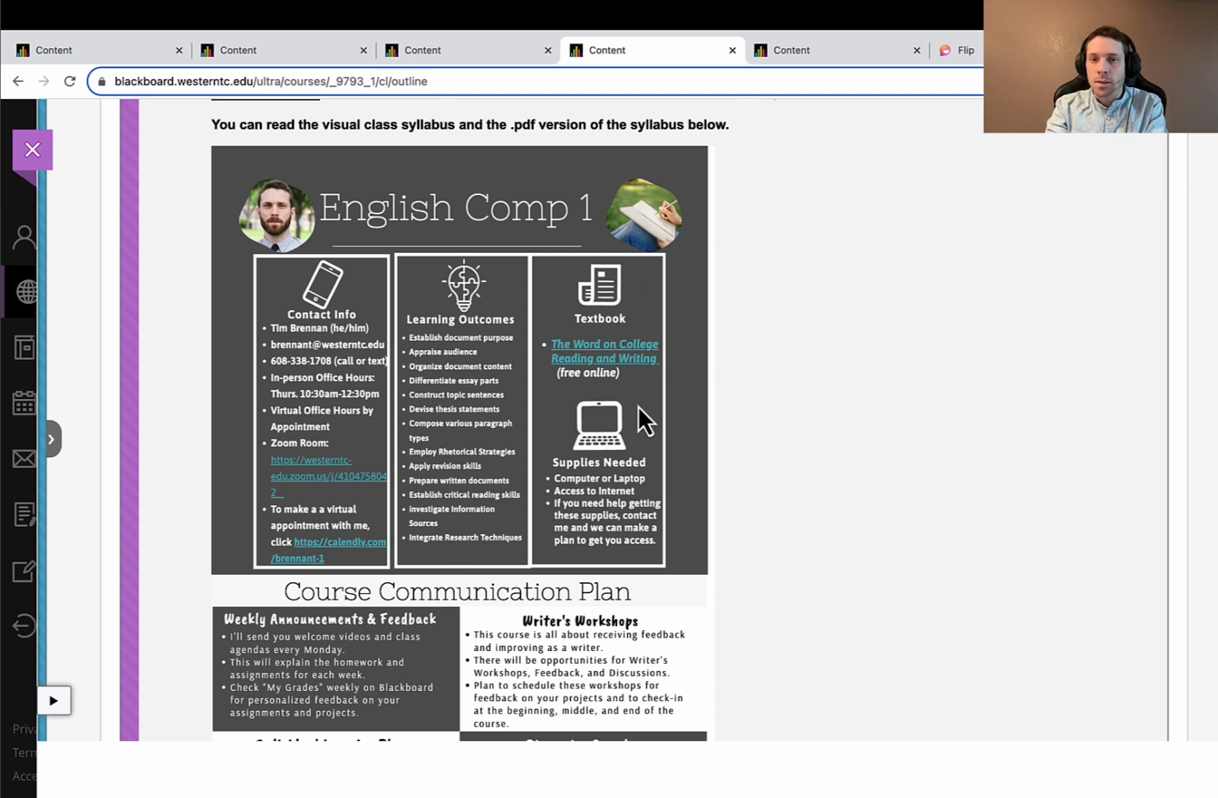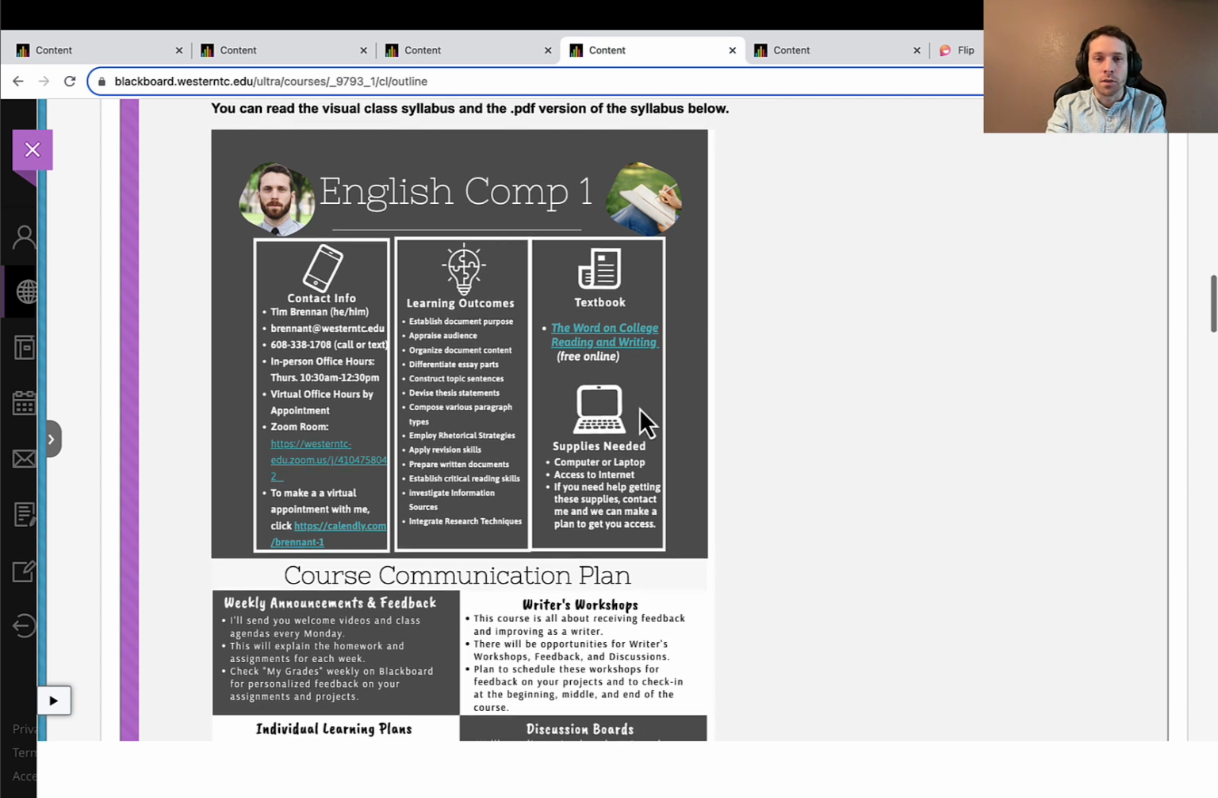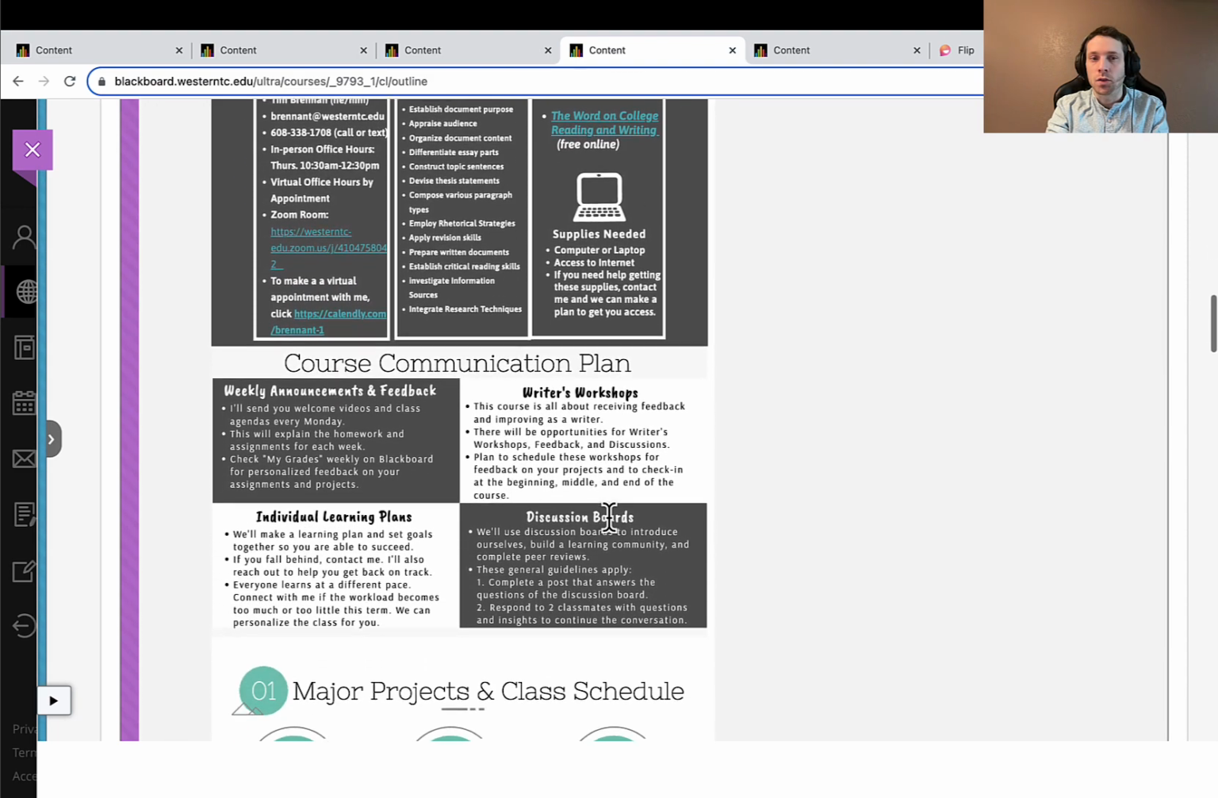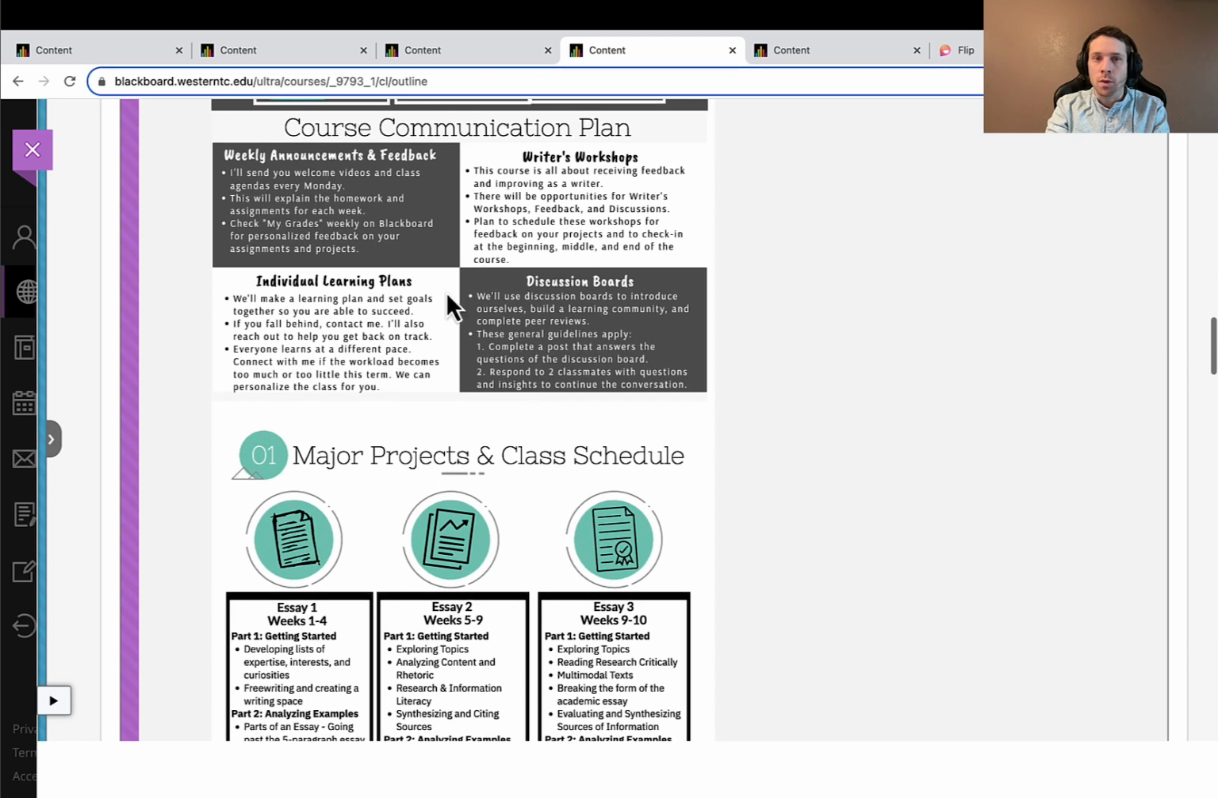You can also see the textbook. It's a link here. It's free online. I'll link to it throughout the course as well, so you'll be able to find the page numbers and everything quickly. For this class, the supplies you'll need are a computer or a laptop and then access to the internet. If you need any help getting those supplies, let me know if you need any help getting connected to this course. Next up, you see the course communication plan.